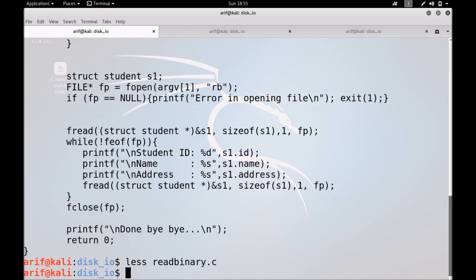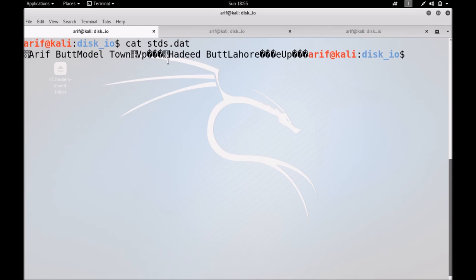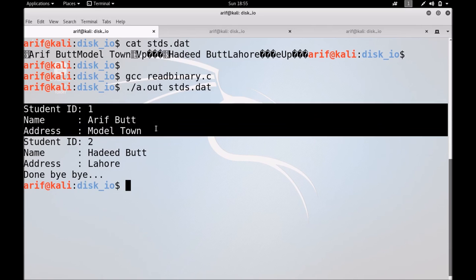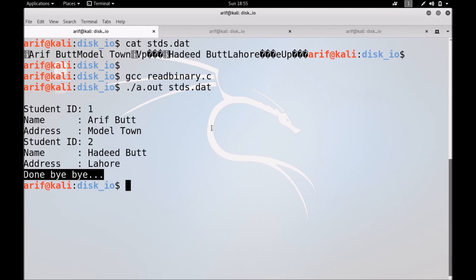So let me see if I have a file. I have a file students.dat, which is a binary file, and you can see there are some records, but the cat program is not displaying the values properly. Let me gcc read binary.c and let me pass this program students.dat, and you see this file has three records right now, Arif Butt and Hadid Butt. And this bye-bye is of course the printf statement which is there in the read binary file.